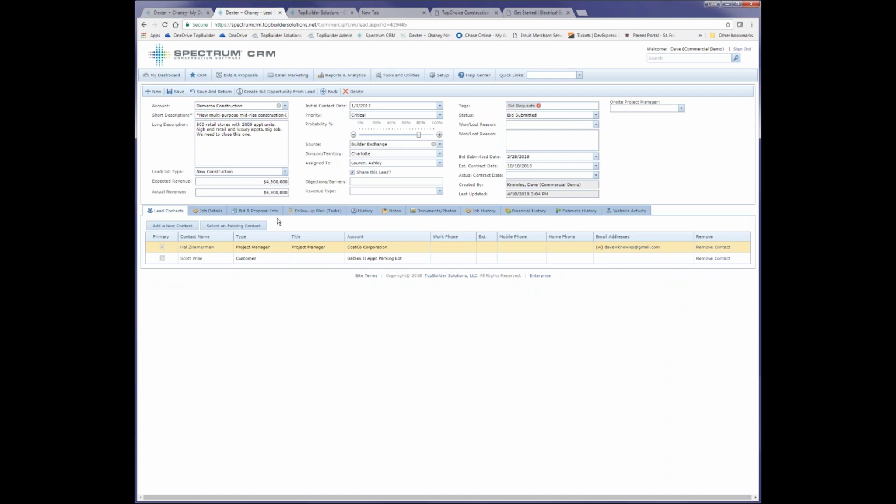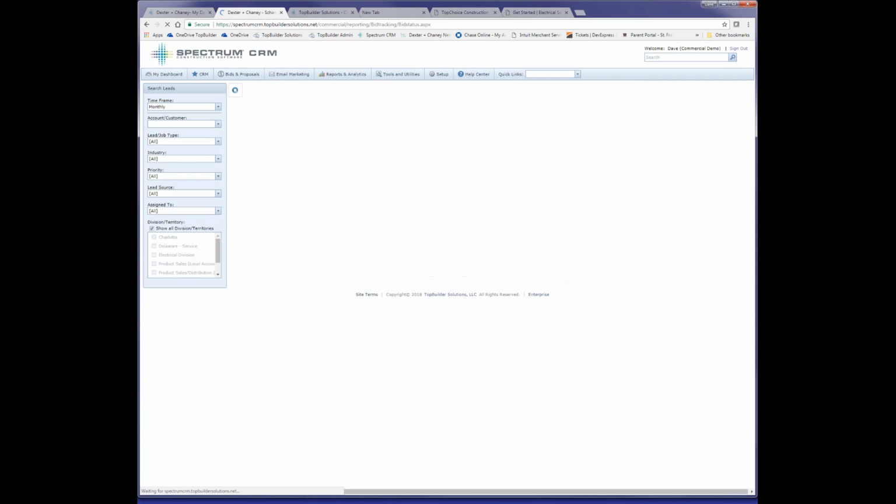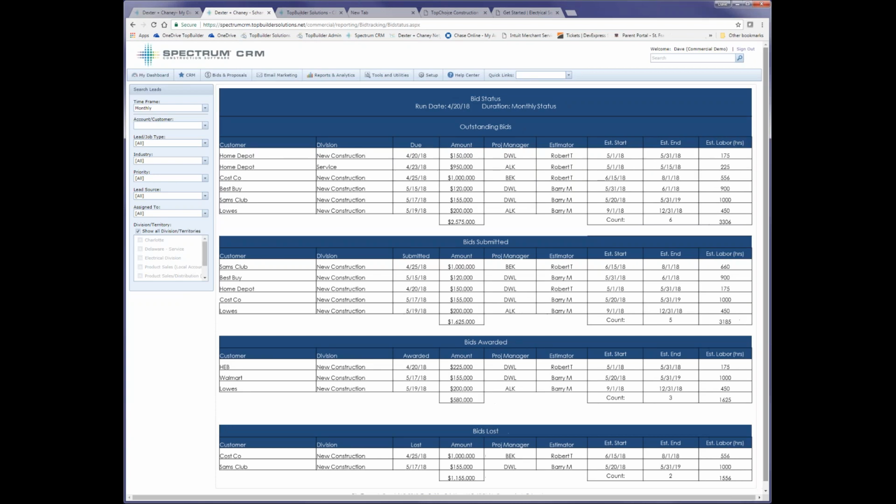All right, so one of the other things that you'll be able to do, besides the bid calendar, the reminders, the alerts, and your dashboard, is you'll have plenty of reports to run to see the status of all your opportunities and your bids. And you could widen the window if you want to. This one's doing it by month, but what you'll be able to do here is say, okay, I have a certain number of outstanding bids over the next month. Here's the customer, here's the estimator, the project manager, the estimated start and end dates, and you can even track things like how much labor is required to complete that job.